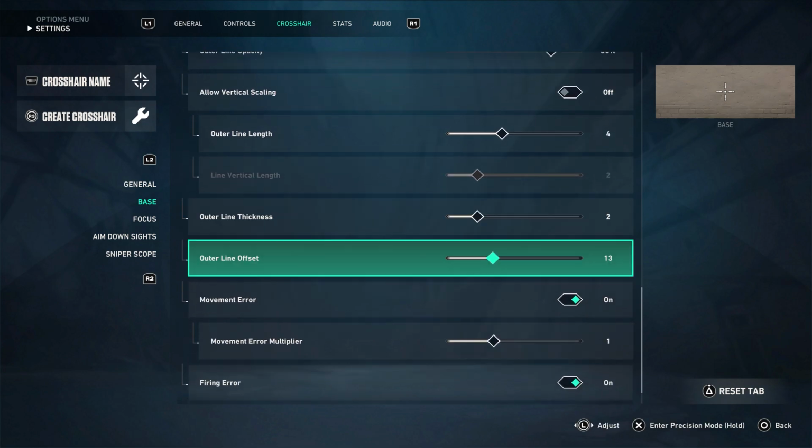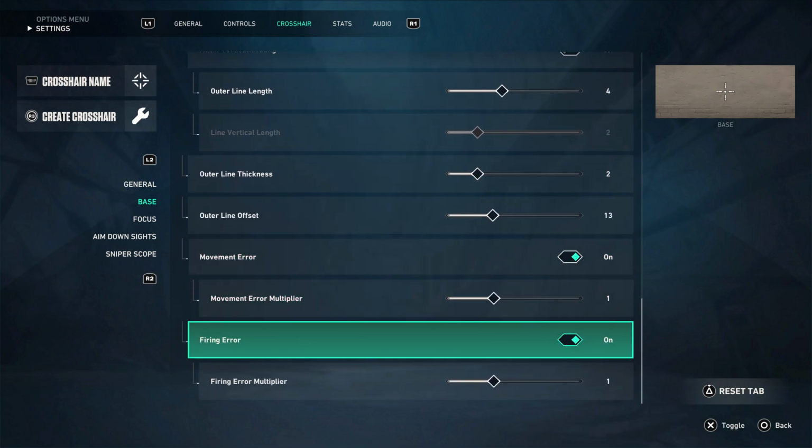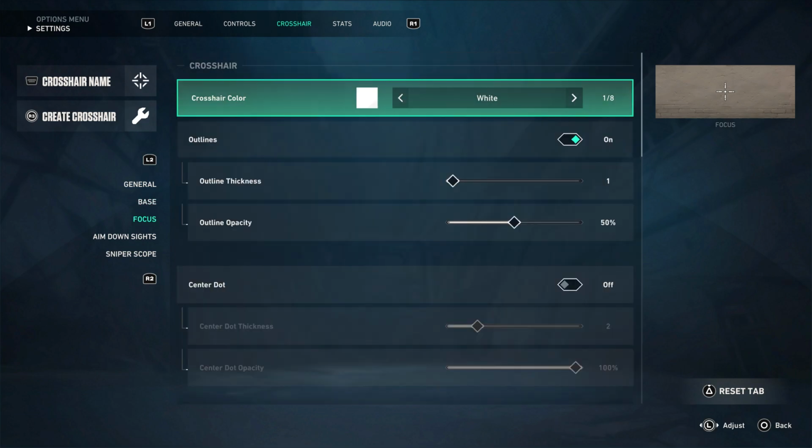Let's see. Movement error. Yep, you should have this on. Firing error. You should have this on. It gives you, like I said, a perspective again. So these were the focuses, which we already talked about.